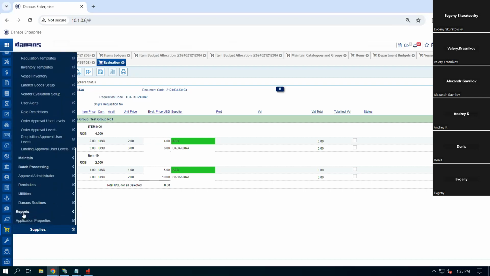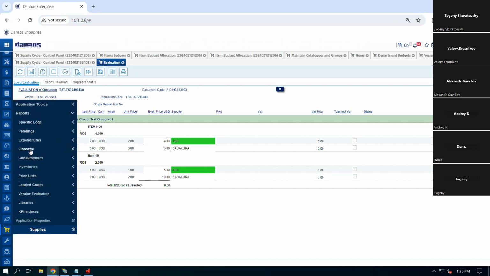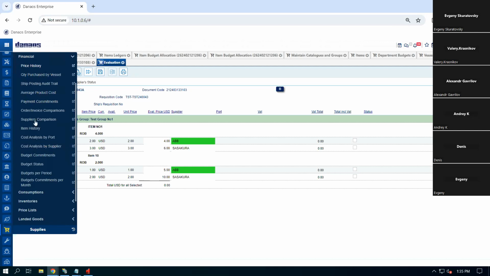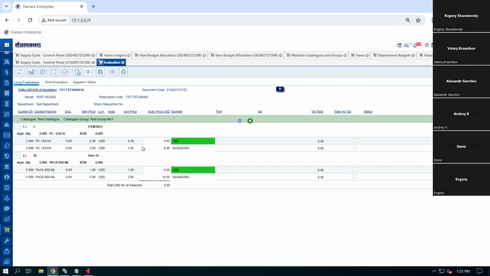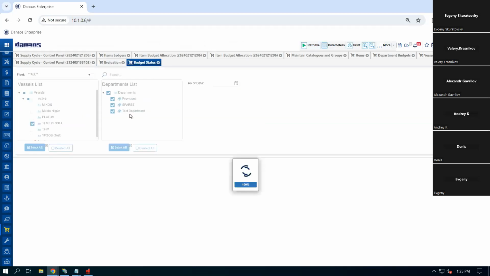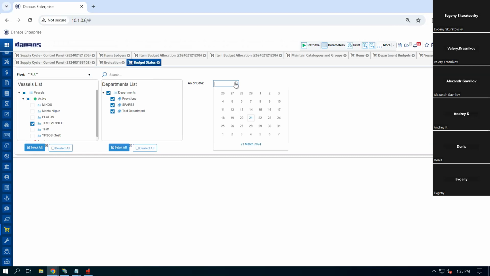And also, in the reports, if we go to the financial option, there is the report of budget status. Here, basically, we can see an overview of the cases of the budgets for a specific period of time and for the vessel that we will select. Give it a second. All right. In as of date, we'll insert 31st of December and retrieve.